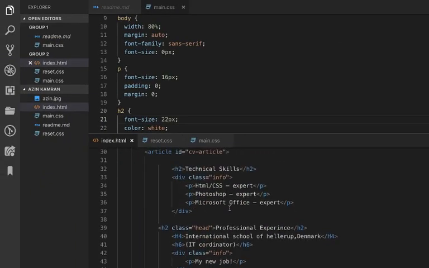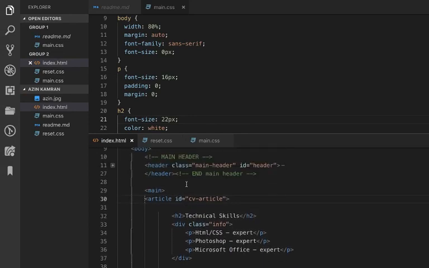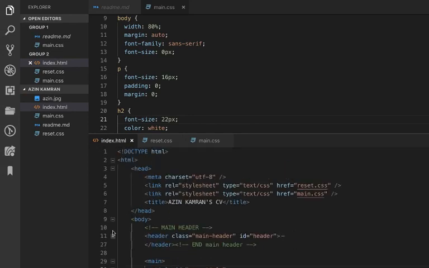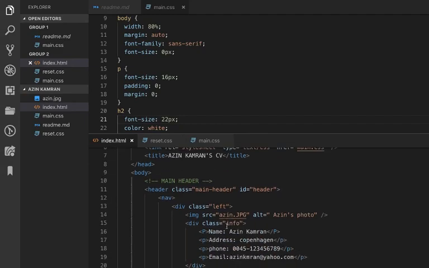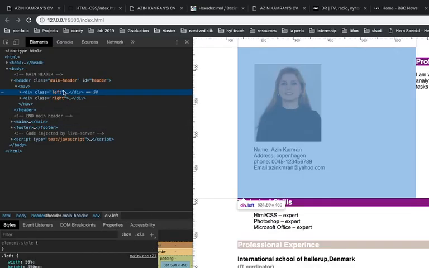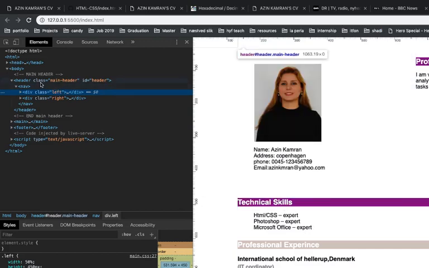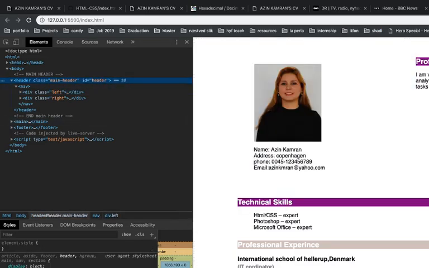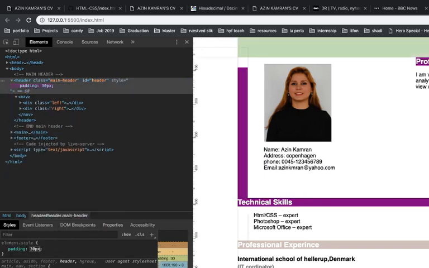So for example, here I have a header. If I want to style the header, there are no styles for it yet. So if I say padding 30 pixels, then I have padding.